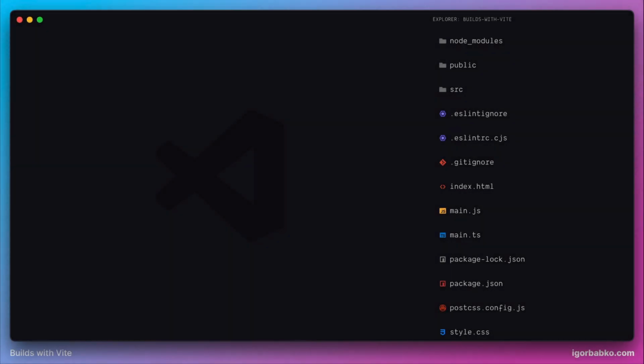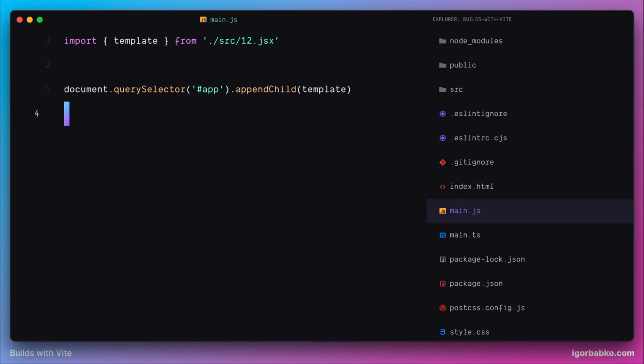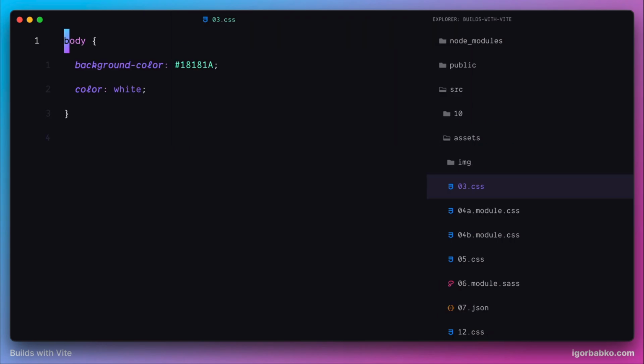Vite offers a handy feature called path aliases. So let's see how it can be useful for us. I'm going to clear out our main JavaScript file, main.js. Then let's just go ahead and import this CSS file into our main.js file.